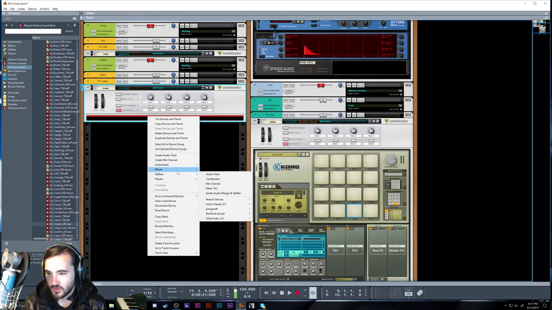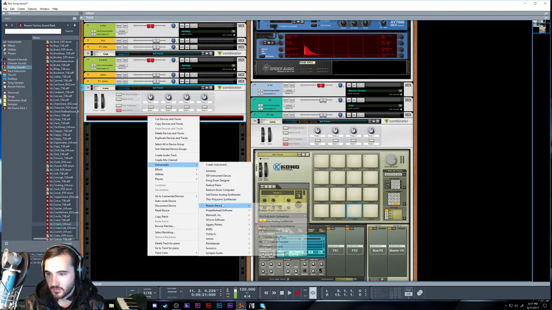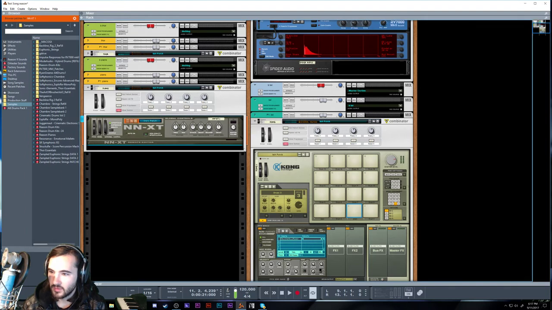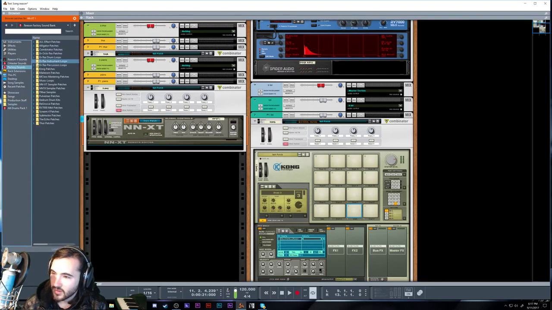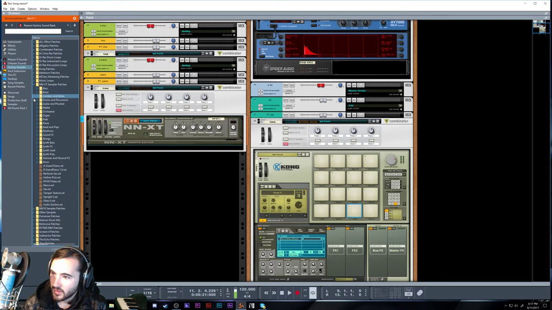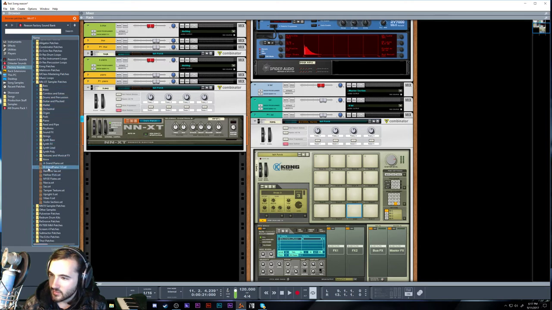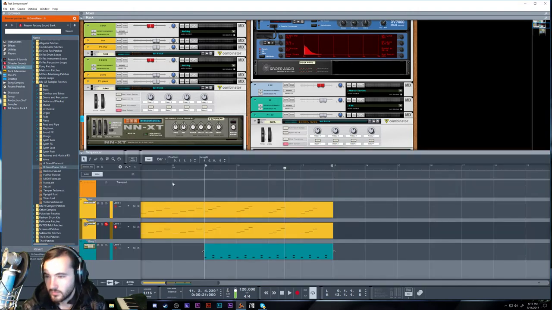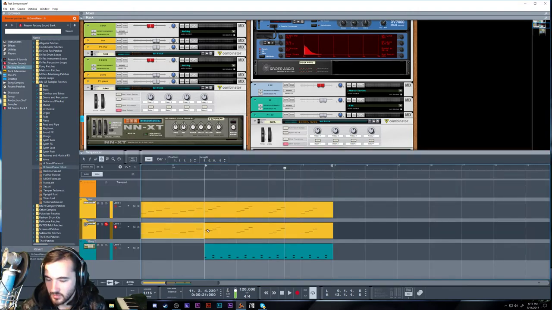I'm going to right click. I'm going to go to instruments. And I'm going to grab a NNXT advanced sampler. I'm going to hit this folder, which will jump you to somewhere. I'll go to factory sounds, NNXT, and then grab one of these basic pianos. They're all right, they're not great. They get the job done.